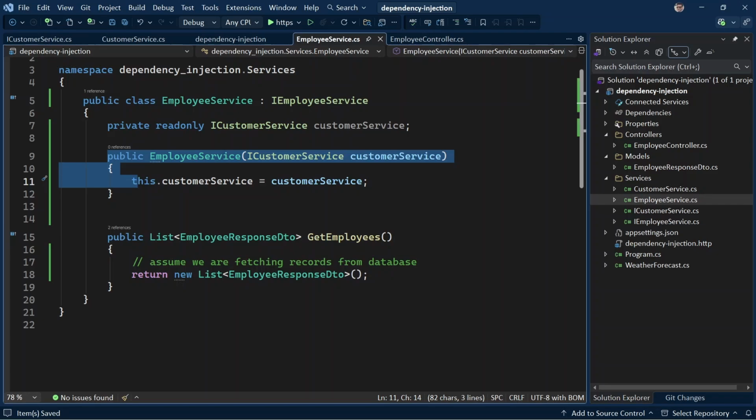So just to repeat it again, in order to work with DI in the .NET Core ecosystem, you need to perform a three-step process. In the first step, you have to create an interface.